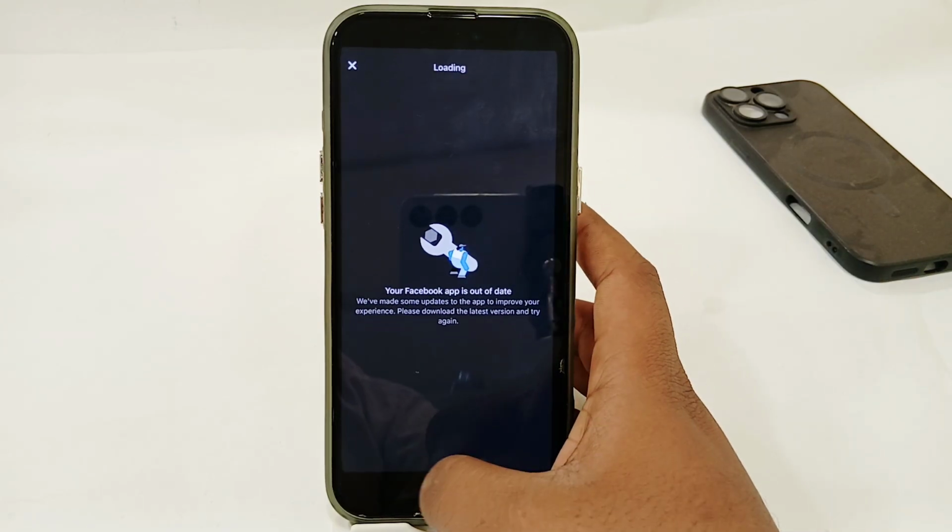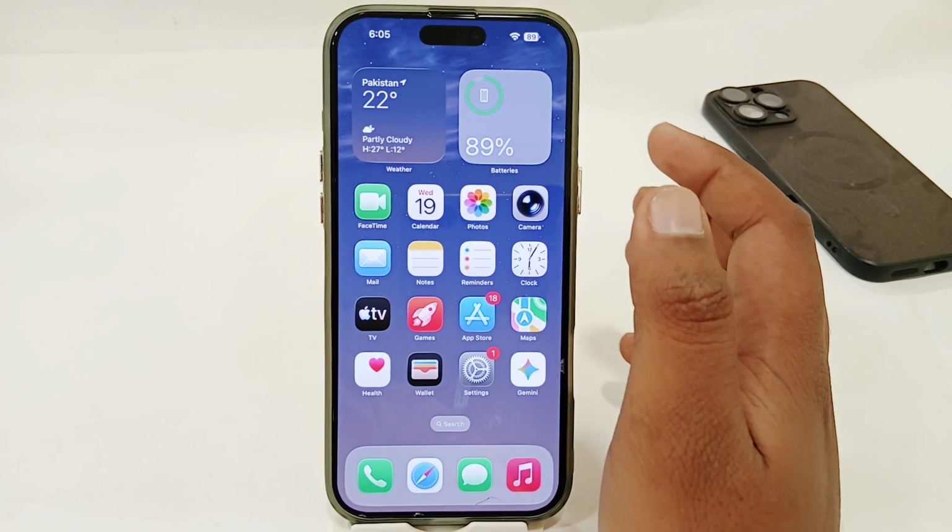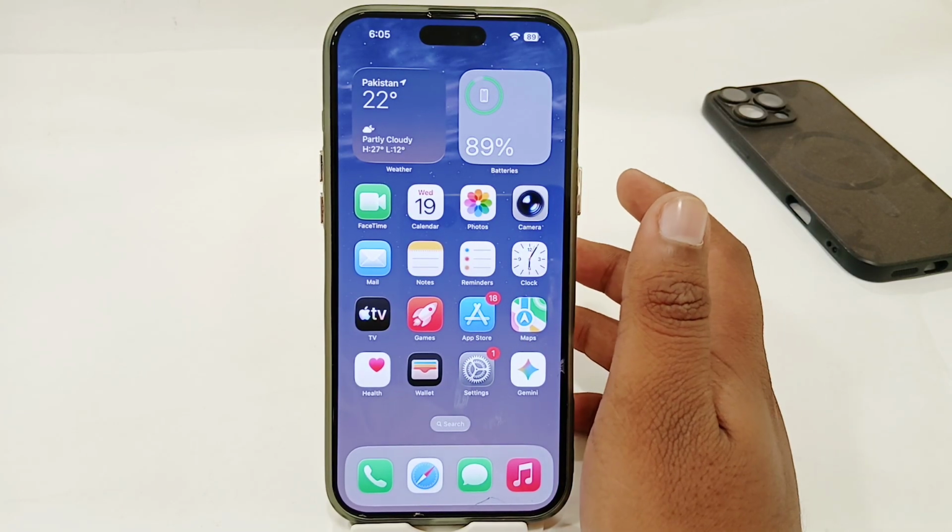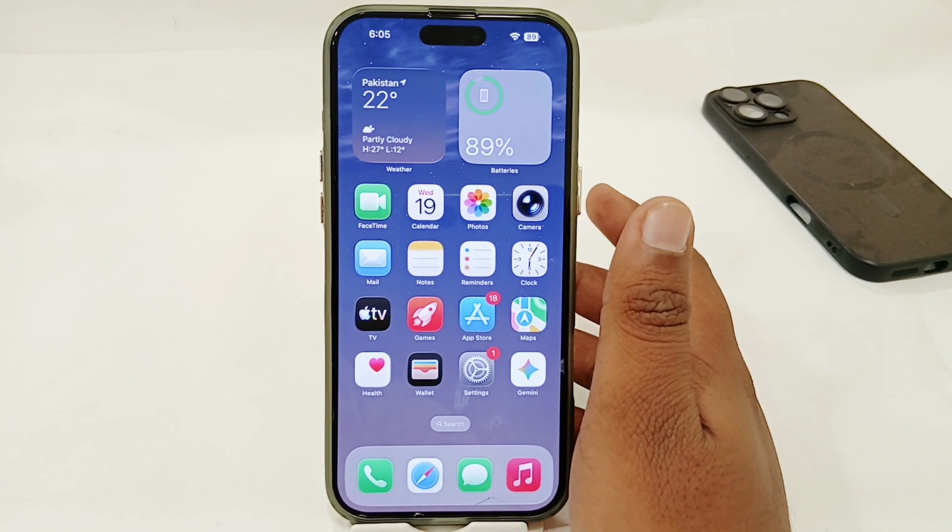So basically it happens when you use your Facebook app without updating itself. So let's see how can you easily fix the issue. So there's the only fix.